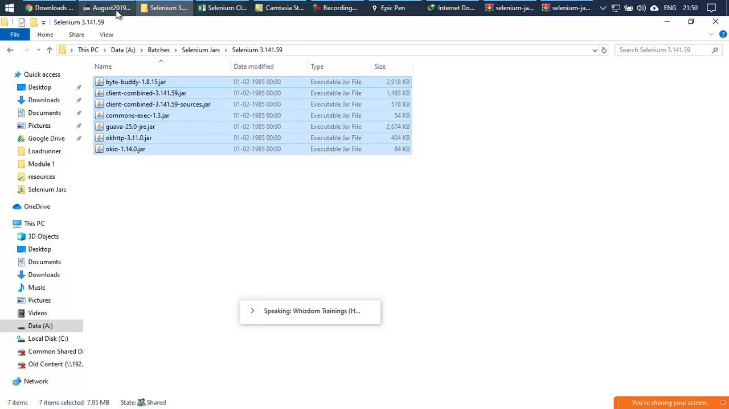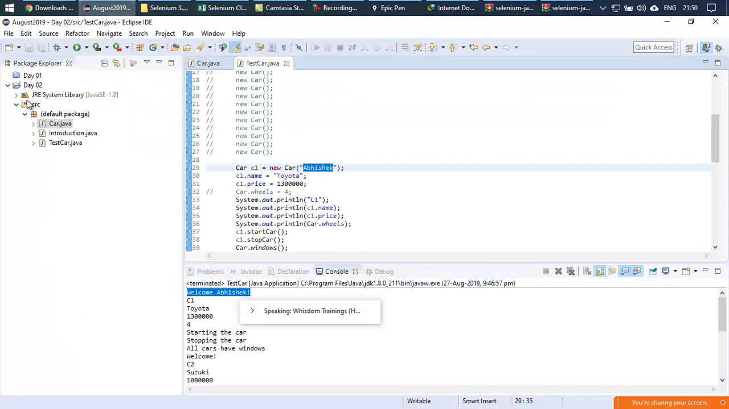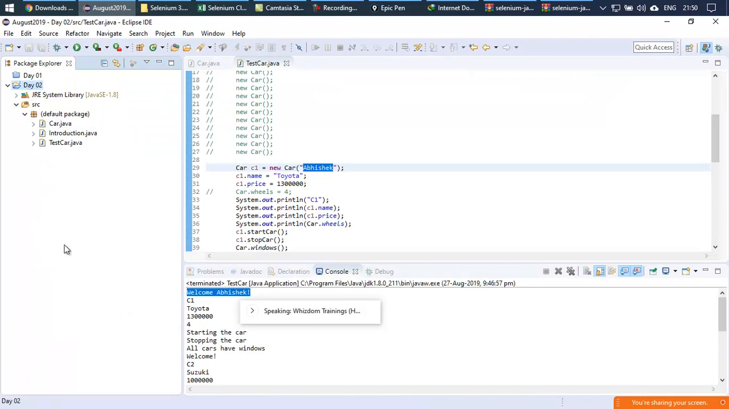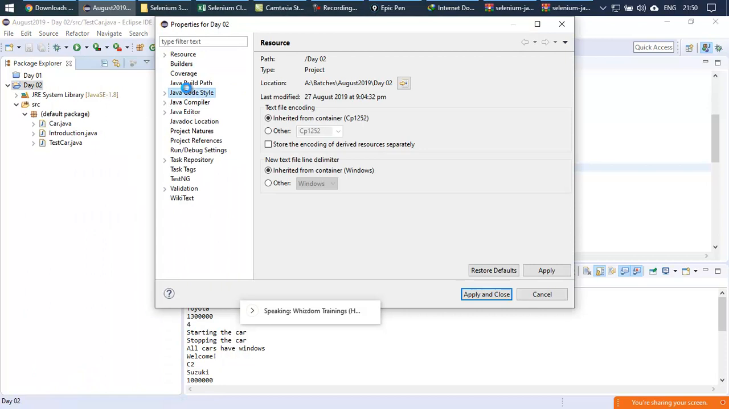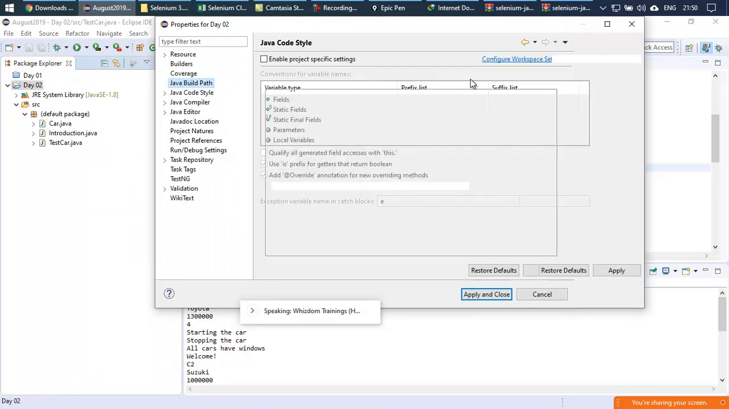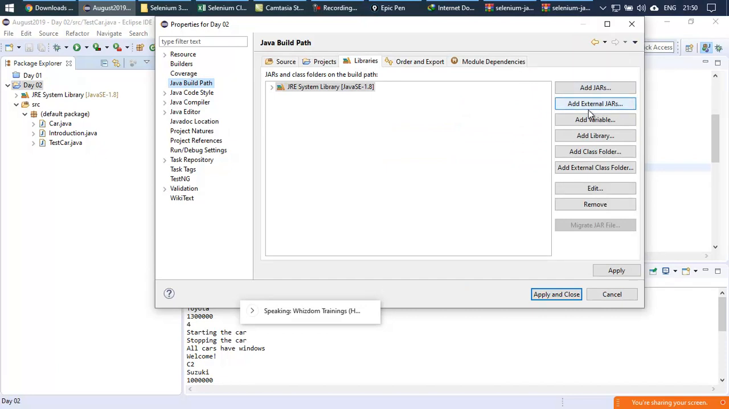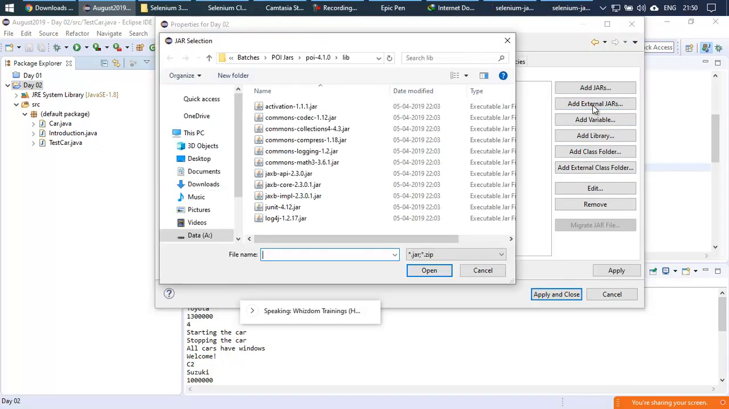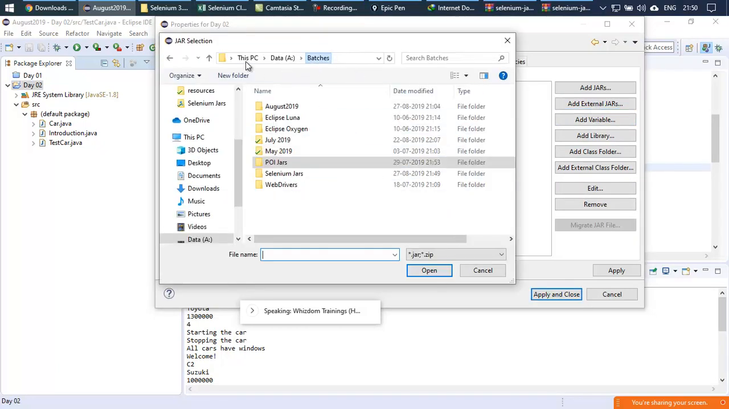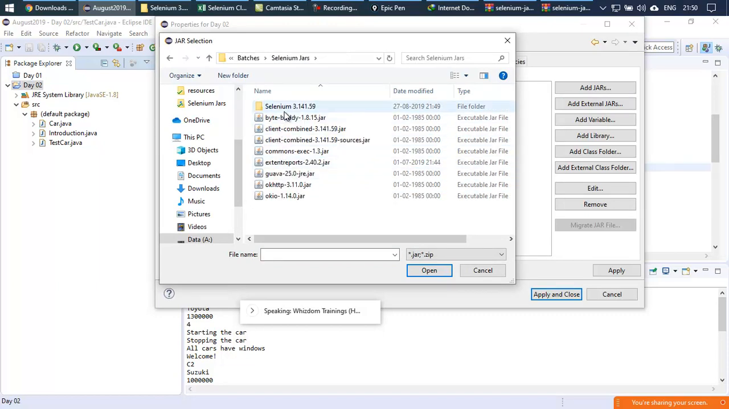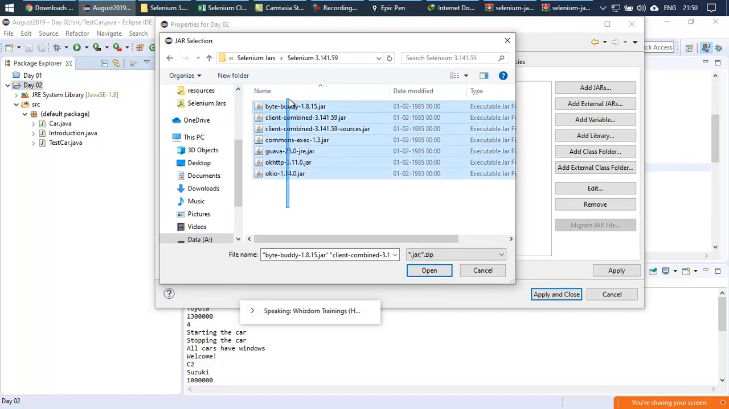In our project, right click on it and go to properties. Here in Java build path, we need to move to libraries first, and then click on add external jars. Don't click anywhere else, just click on add external jars. Now we need to add the external jar files. Let me move to that particular directory. This is the directory that we created right now, and these are the jar files inside it.